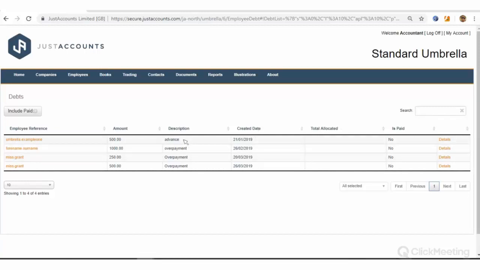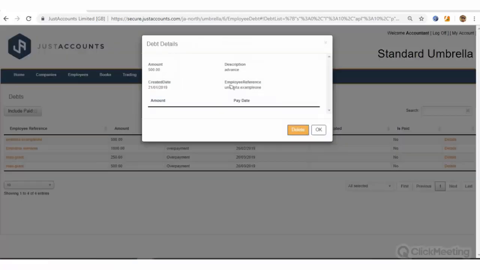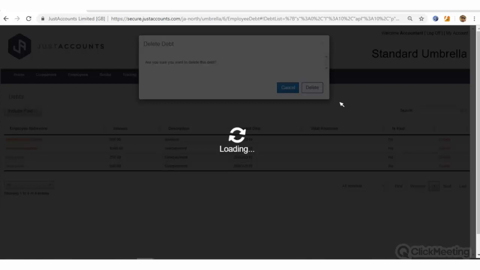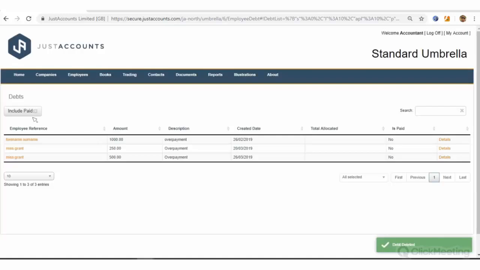So this, for example, they had an advance payment. So, and I can look at the details of that, when it was added, so on. But if, for example, it was wrong, I can click delete and remove the debt as well from this screen. And also I can look at if there's been any paid debt or not. So it's really easy to manage.